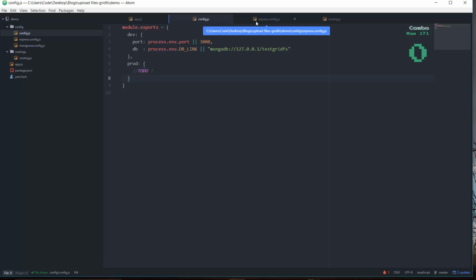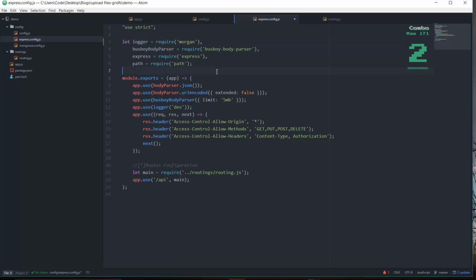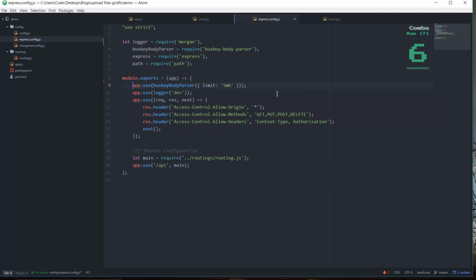Now let's go directly to our Express configuration. We won't be using body parser in here, so I'm simply going to delete it. Going to do it like so. Okay. Now I'm also going to delete this thing. Okay, so here, let me explain the code a bit.